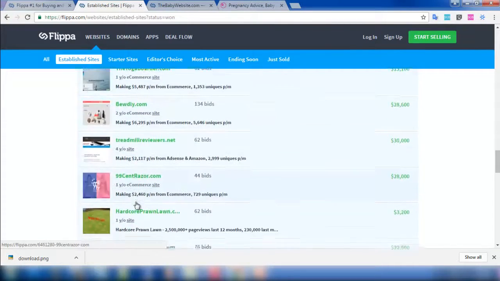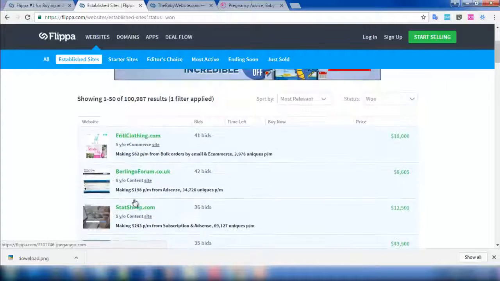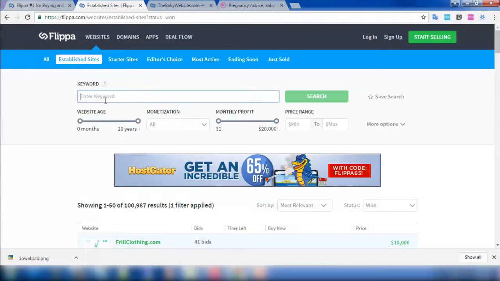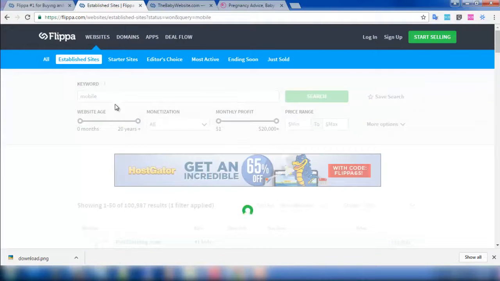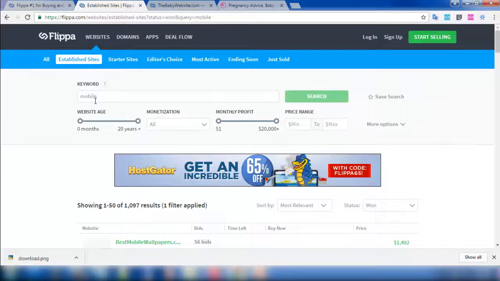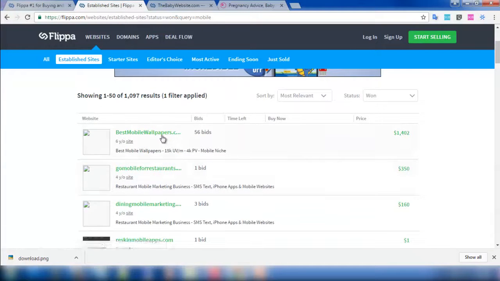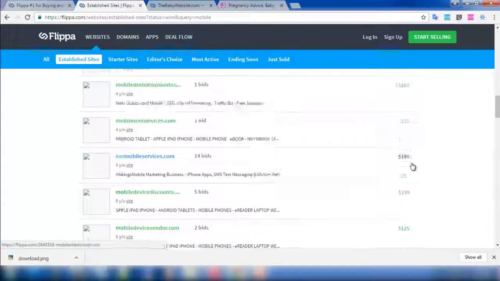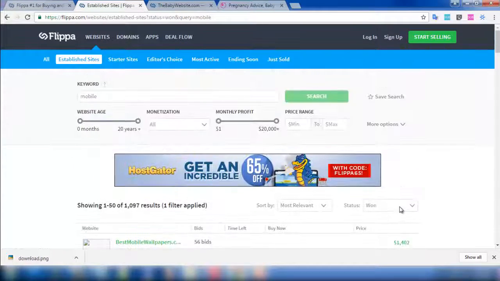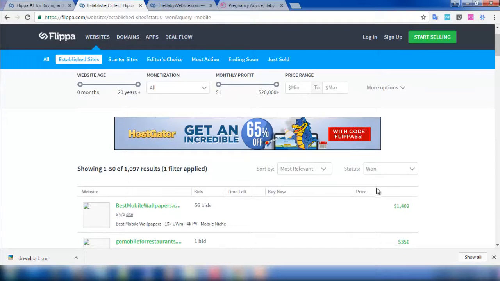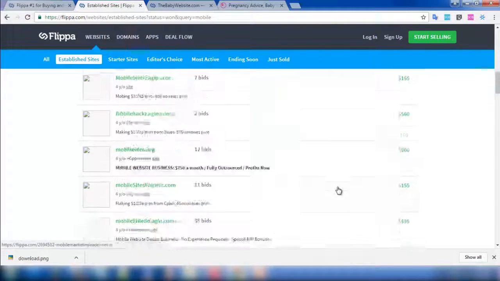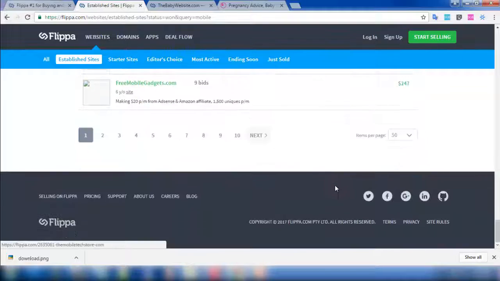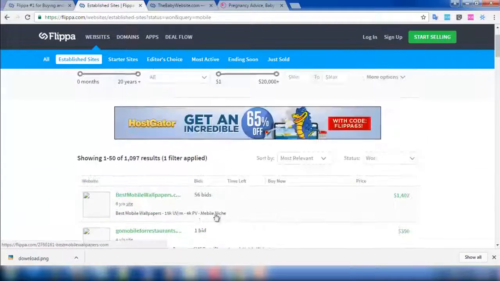And if you are interested in any niche, you can find out the worth of the niche by searching it in the search bar. I'll type mobile right here. Yes, you can see here the search results. I have filtered it as one. Mobile niche has not much worth in Flippa website, but this niche may be valid outside. According to Flippa, mobile has not much value.